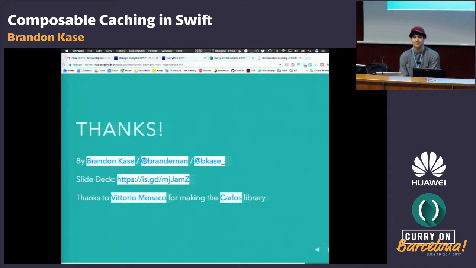Did you think about batching when you get many queries within a short time frame and can send them all at once? Yes. That is one of those cache agnostic transformations that actually exists in the Carlos library. So yeah, it's awesome. It's an example of one of those things that you write in a few lines of code that can be used across any subset of your caches, your cache stack.